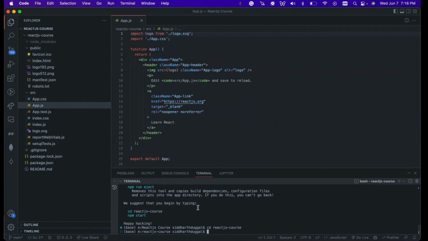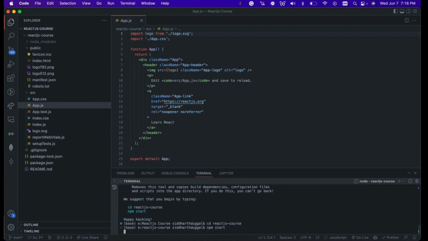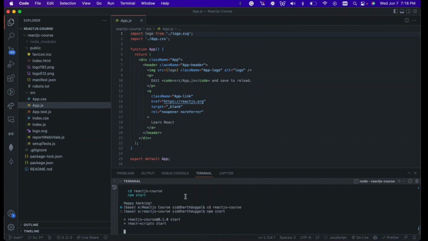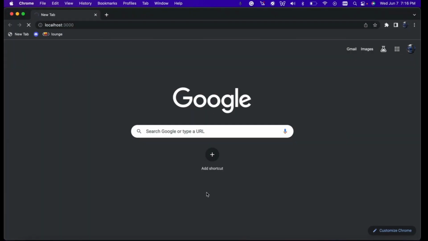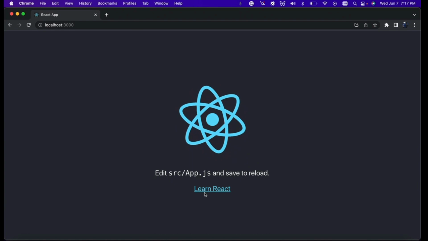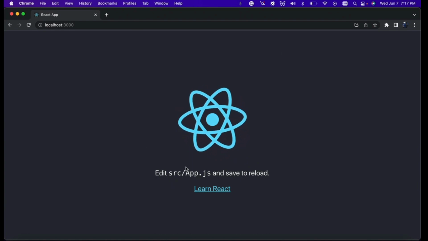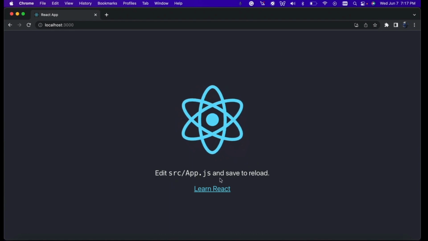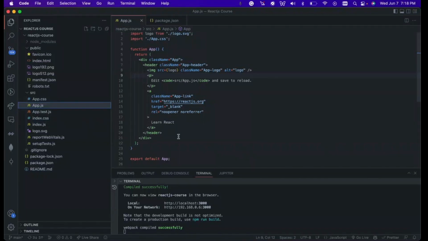So let's get started and run this React application. So all you have to do is npm start, and it will go ahead and spin up a local version. So as you can see here, you're greeted with this "Edit src/App.js". So let's go ahead and start editing the website.